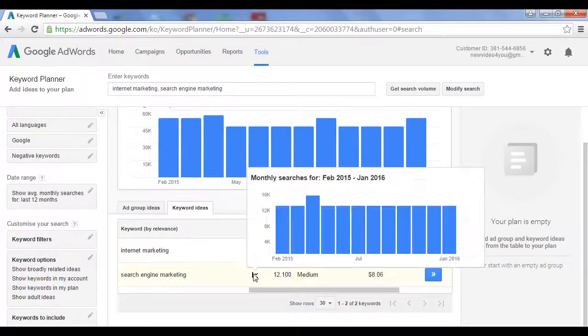You also have this rather annoying version of it that pops up when you put the mouse over this little icon. And you can see that as far as search engine marketing is concerned, it's pretty much the same throughout the year, except you do get this spike here in April when it does tend to go up a little bit. You've got 14,800 searches in April as opposed to 12,100, which is pretty much static throughout the year.